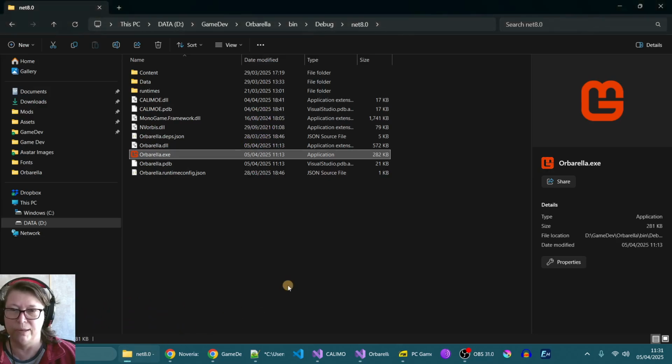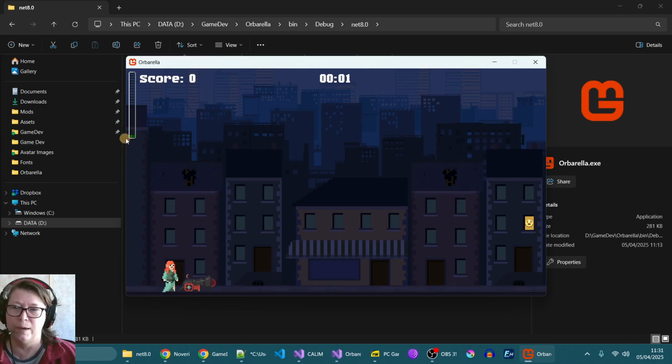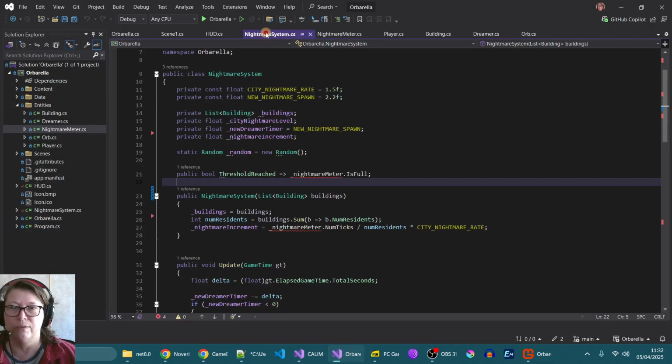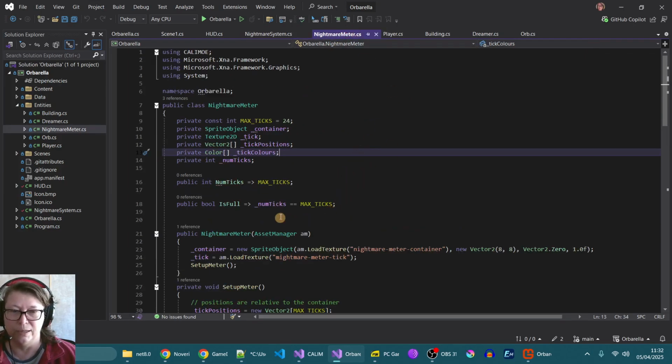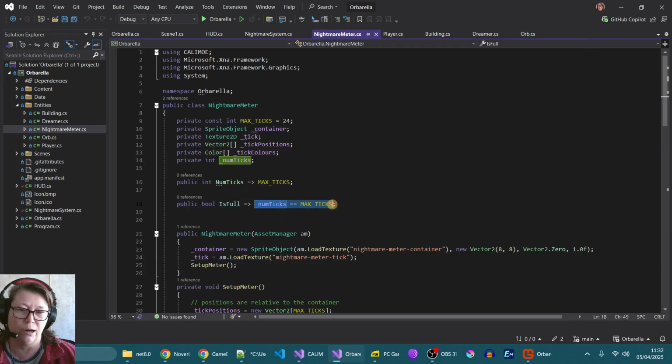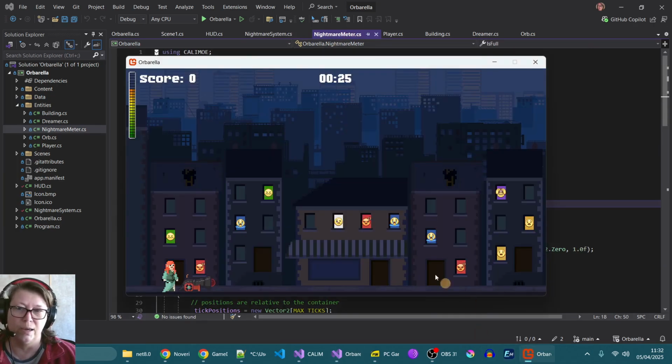And if I run the game, I can't actually run it in the code now because I've broken it, but if I just double click the exe, if you just wait for this to lighten up a little bit, there are exactly 24 ticks in this particular meter. And so the way that I was running that line of code in there, I come back to this, it was basically saying this is full on the nightmare meter. The is full is the number of ticks currently displayed at the max ticks.